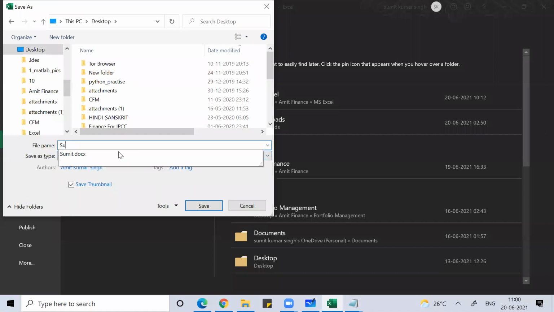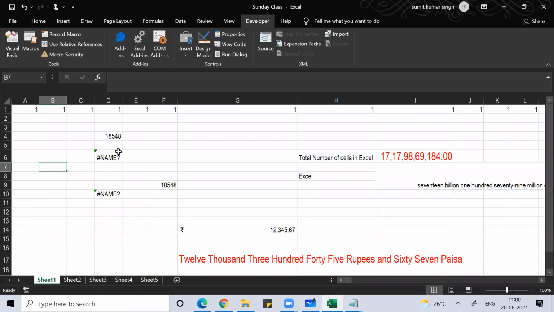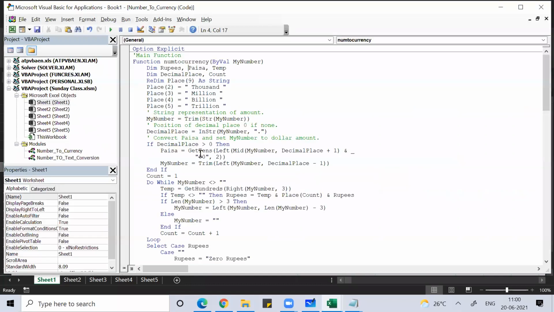I saved it with the name Sunday class on the desktop. Whenever we work on macros, we make sure we save it as a macro-enabled workbook. Next thing I want is that whenever I open it, it should pop up and ask me that password. For that I can go to Visual Basic.